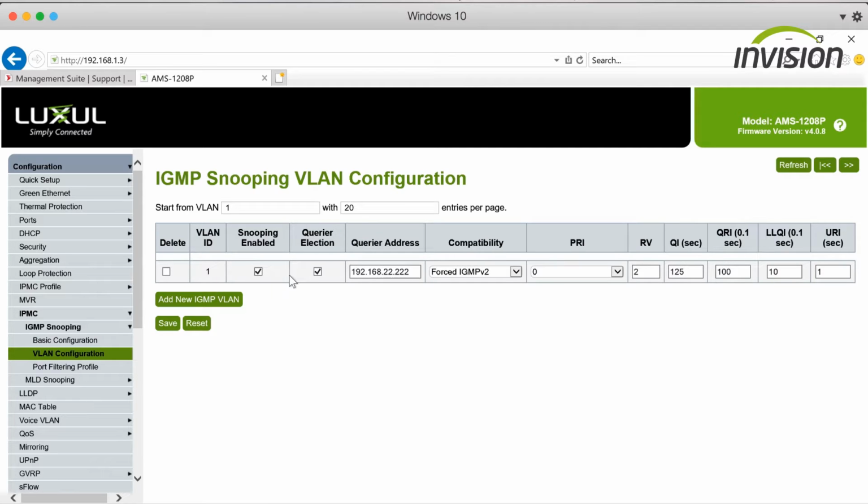So we add a new VLAN, call it number 1. Enable snooping, enable the querier. We give it a querier address, which is essentially a fake address in this instance, because we don't actually have a VLAN. We need to force the compatibility, so use forced IGMP version 2, and that is all the settings we need to do in the switch.